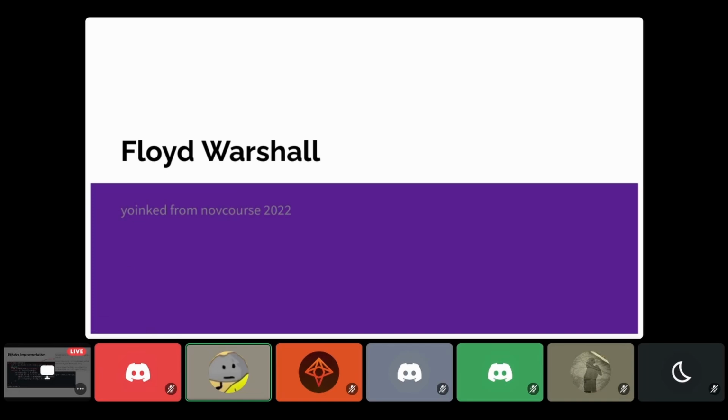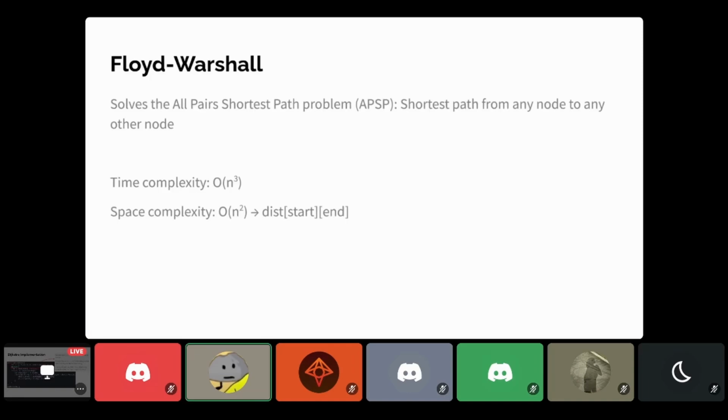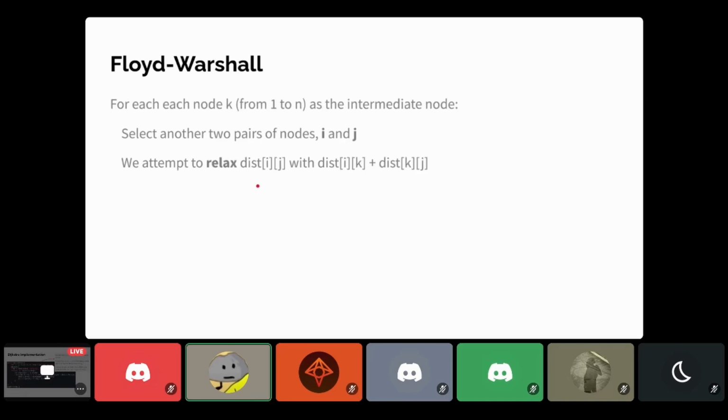Okay, Floyd-Warshall. Since no one has any questions about Dijkstra, I'll just move on to this. It solves the all pairs shortest path problem: shortest path from any node to any other node. So we notice Dijkstra is just one node to every node. This one is any node to any node. The time complexity is n cubed. We don't really care about space complexity, but if you're interested, it's n squared, and you'll see why later.